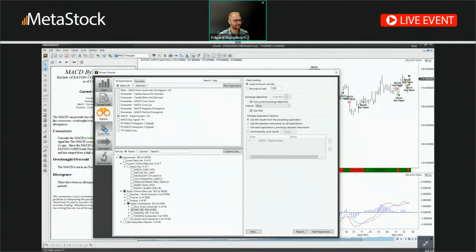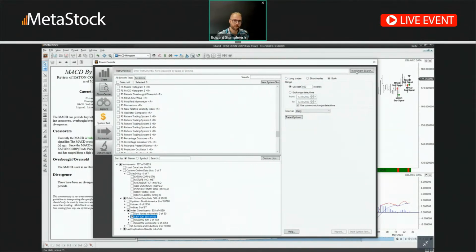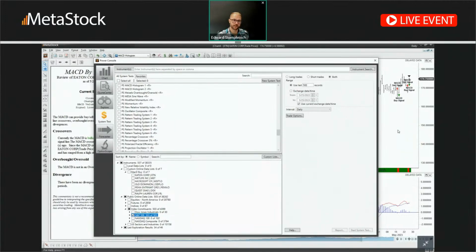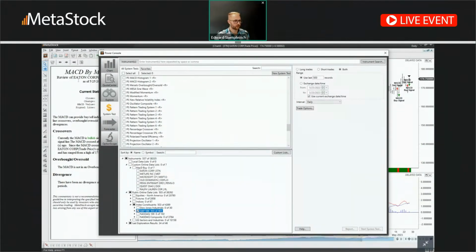We actually have the system tester, which some people don't believe in, but I like it. I think it's something that helps me feel more comfortable with a trading system. The reason is because we're going to test to see how profitable a system is on select securities. I'll show you an example. So it looks identical to the Explore tab.